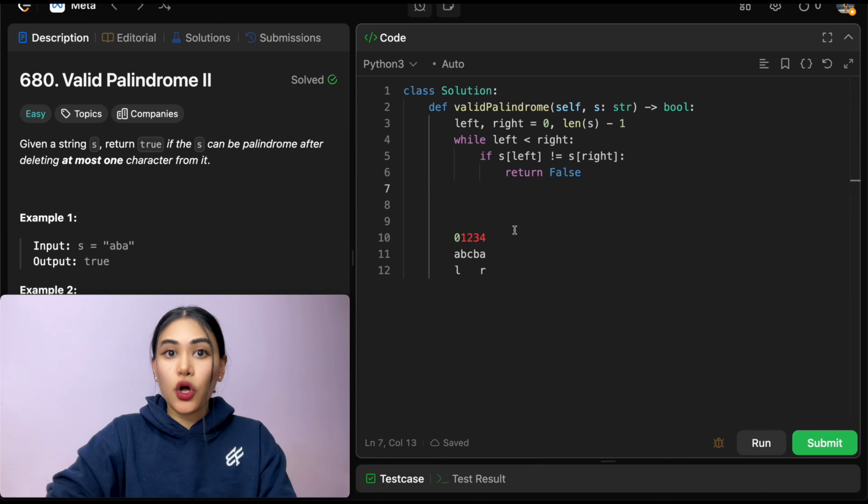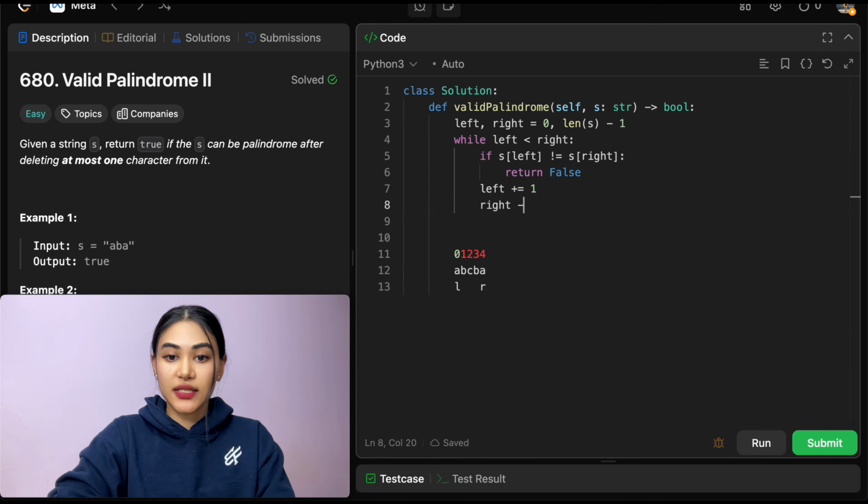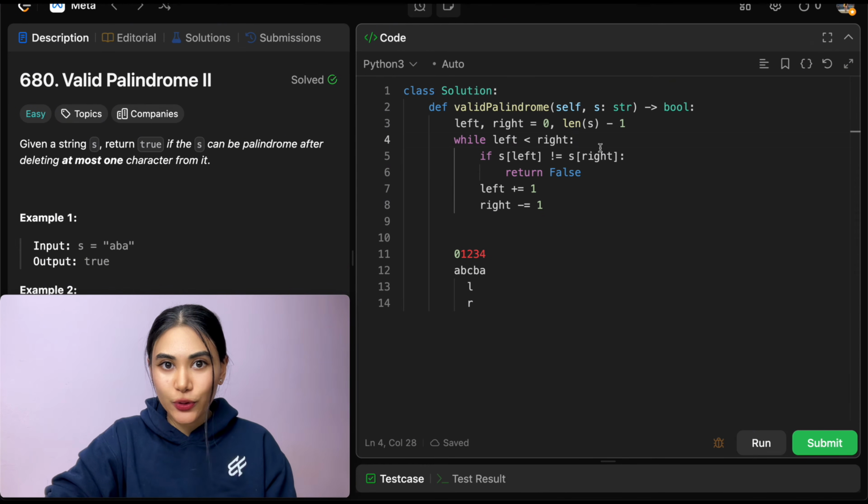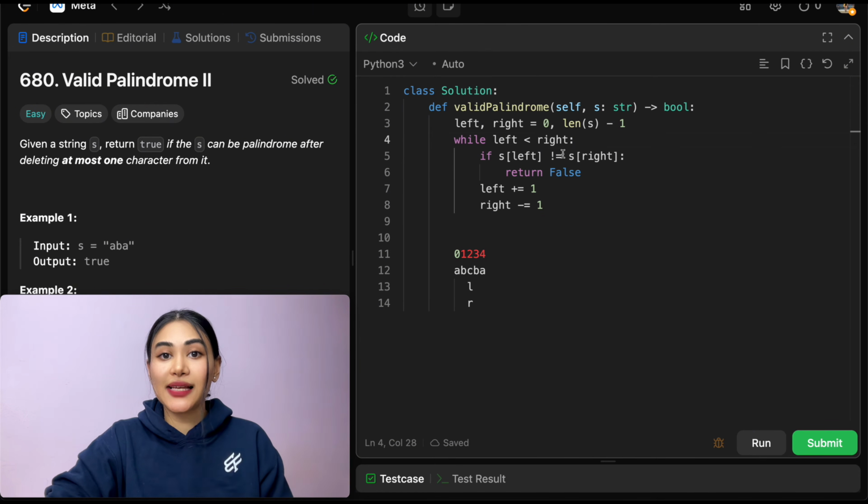If they are equal, all we need to do is move them in. So left is going to move up 1 and right is going to move down 1. So left goes up to 1 and right goes to index 3. We go back in this while loop, we make the same check again. S of left is B, s of right is B, they're equal, so we move them in again. And at this point, both left and right are at index 2, which means we don't need to go in this while loop. We only go in here while left is less than right.